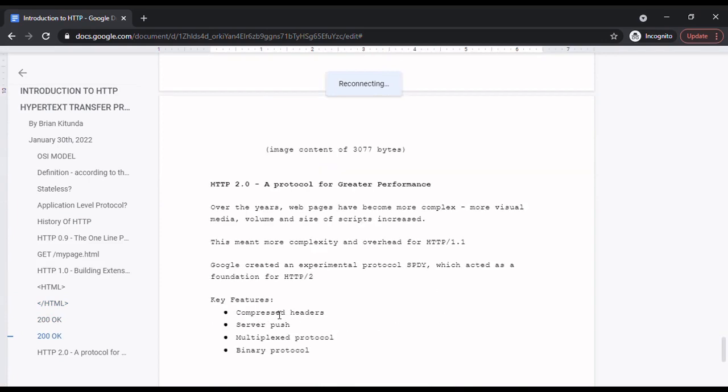Now, things have become more complex. We have more visual media, increased volume and size of scripts, and that means there's more complexity and overhead for HTTP 1.1. Due to this, Google created an experimental protocol, SPDY, which acted as a foundation for HTTP 2. So later, HTTP 2 was launched as a result of the SPDY protocol by Google.